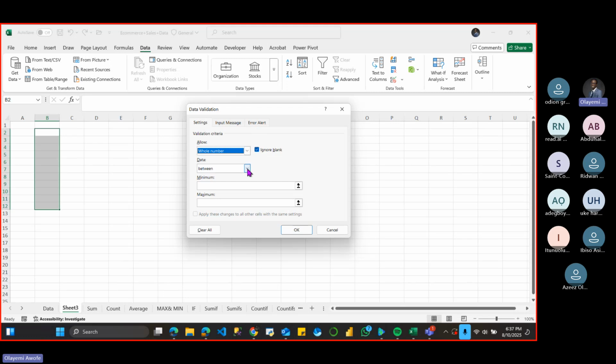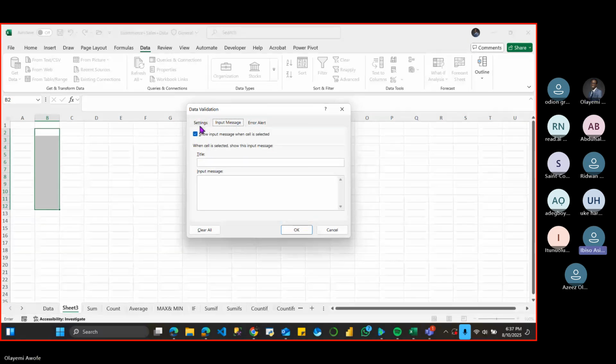Okay. So because we are doing whole numbers, it's asking me between which number and which number. But what I want to do is that I want to do not greater than, so less than or equal to 100. So it's based on logic, right?